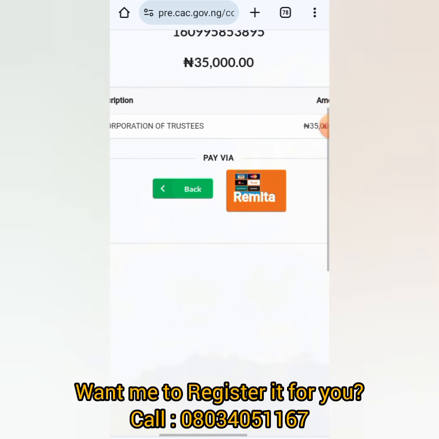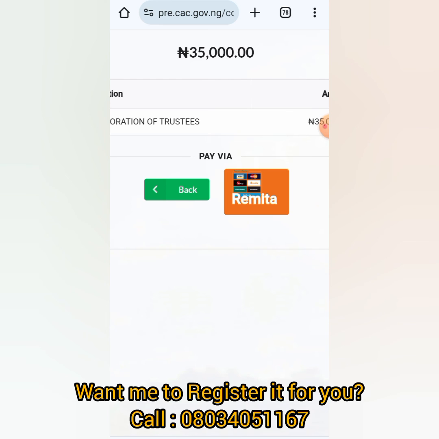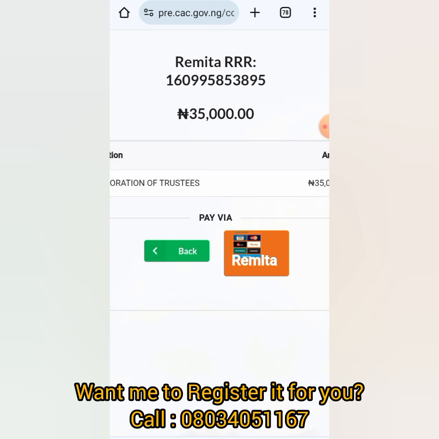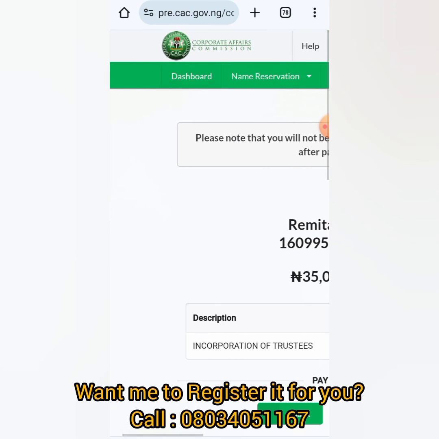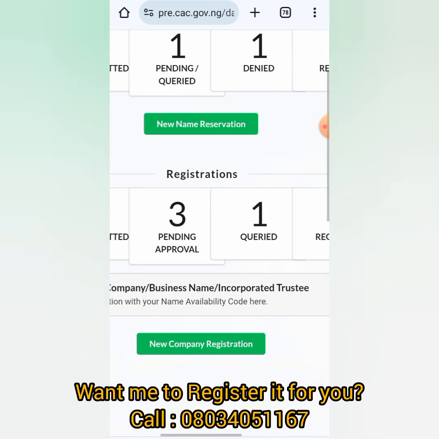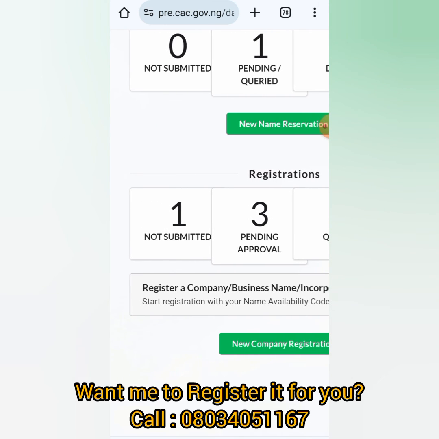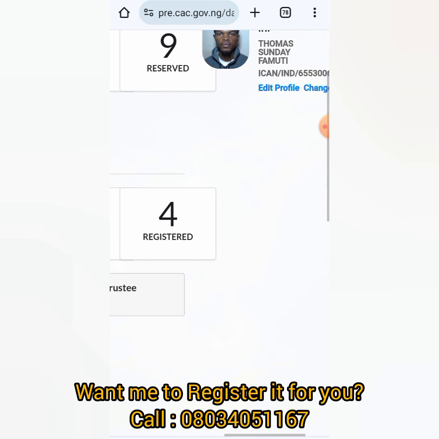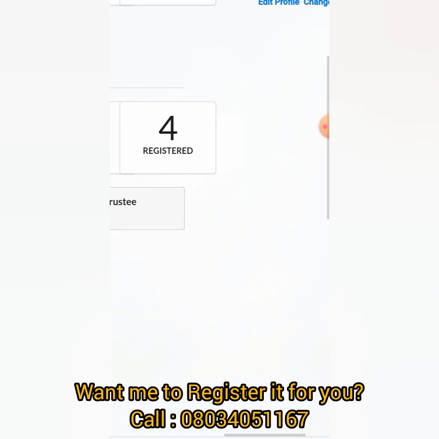So to make payment, just click on the remitter. The same way you made payment for the name reservation, the same way you're going to make payment for this. So guys, when I make payment and come to my dashboard, it's going to move from not submitted to pending approval. After it has been approved, it's going to move to registered, and then you can download your certificate and other documents I'm going to give to you. So guys, this is the end of how you can register an incorporated trustee.